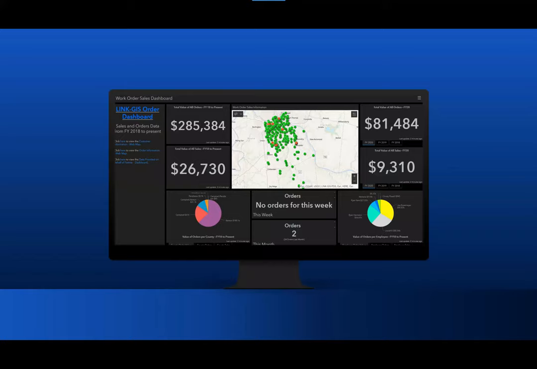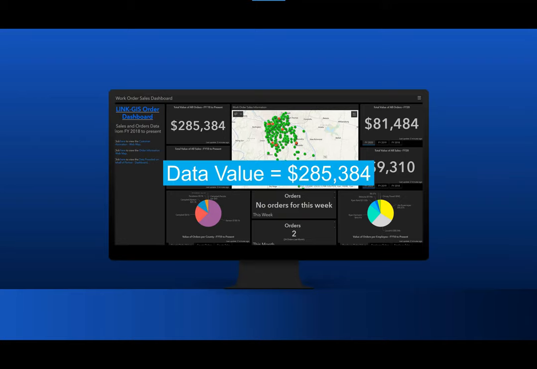I talked about them looking at the value of their data. They maintain data for agencies they partner with, and they sometimes have to provide that data to entities on behalf of those partners at no charge. They want to track the value of that. So since July of 17, they've created a value of $285,000 there.